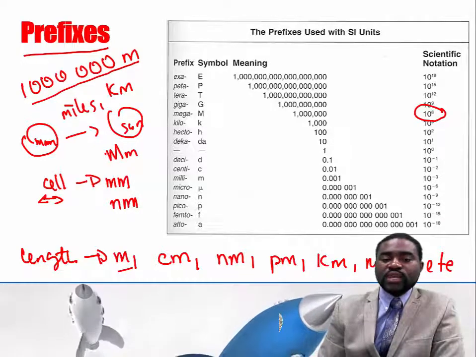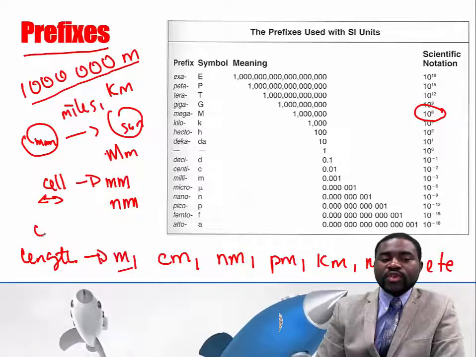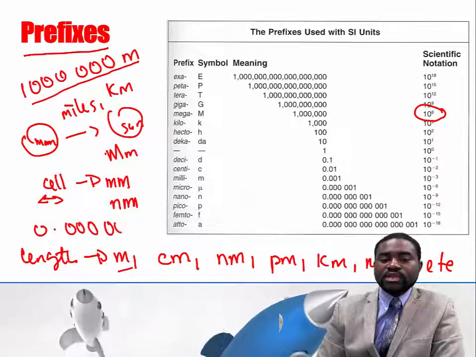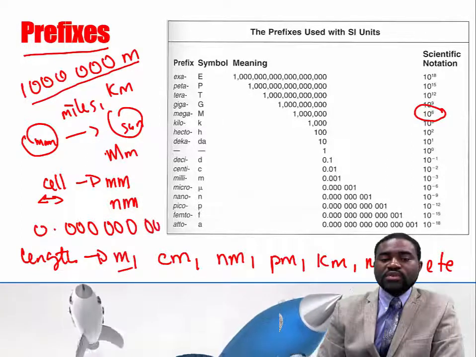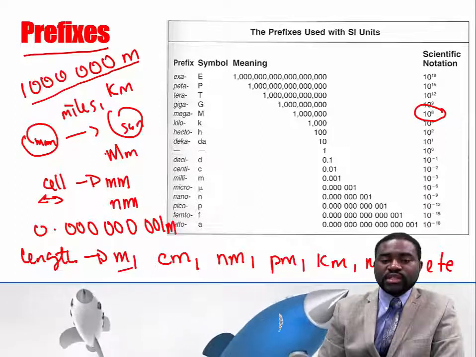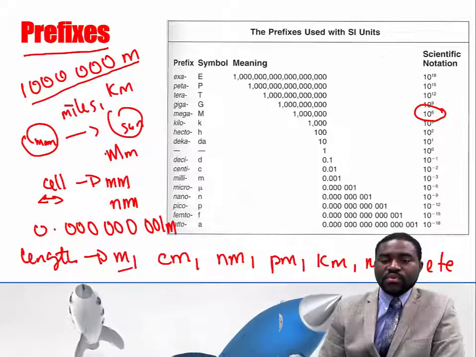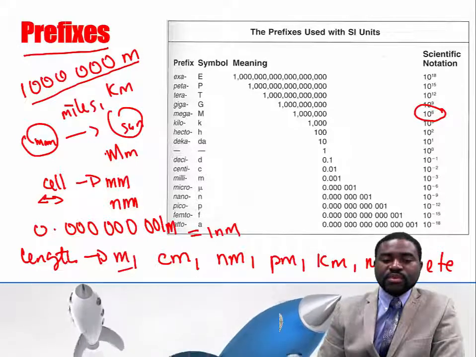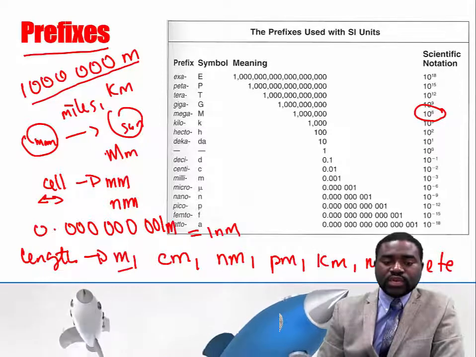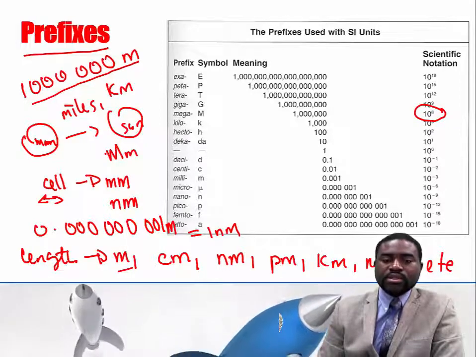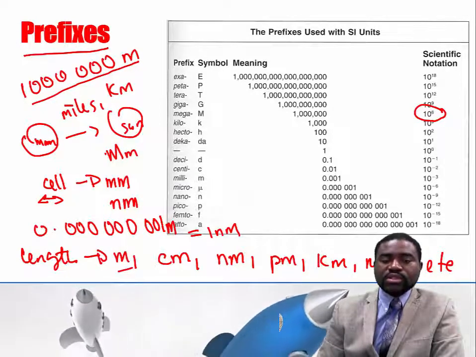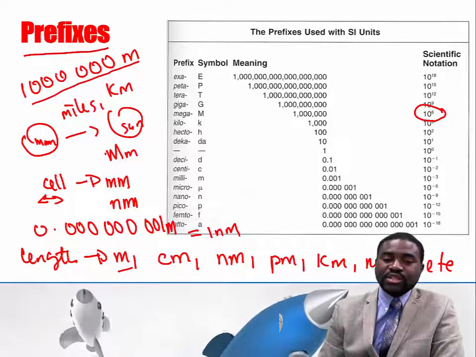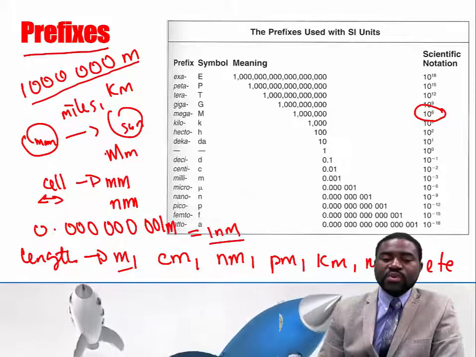Or let me say you want to write 0.000000001 meters. Isn't it just simpler if you put it as 1 nanometer? Which one is preferable, 0.000000001 meters or just 1 nanometer? It's a no-brainer. Personally, I prefer 1 nanometer.